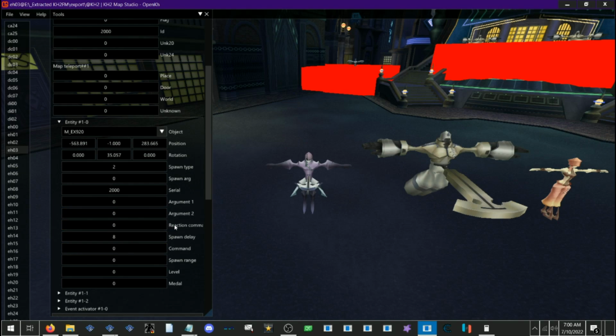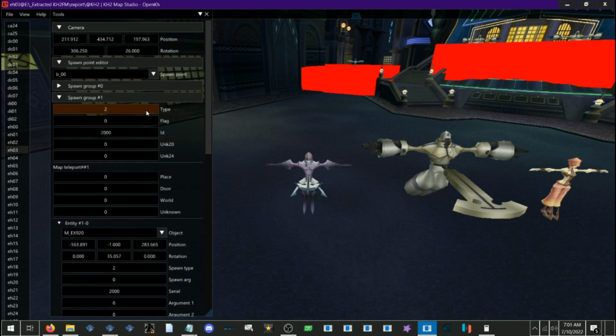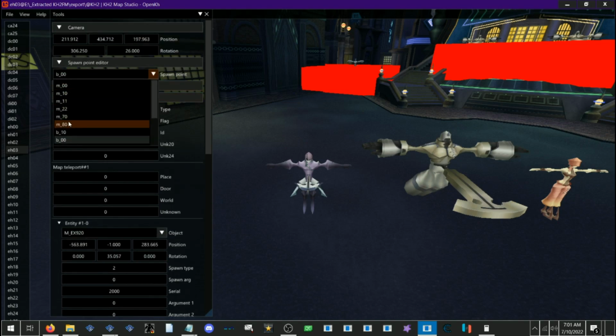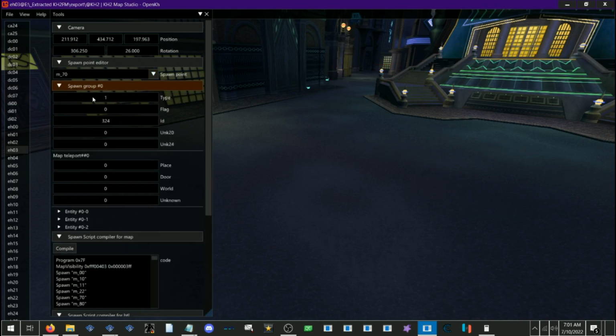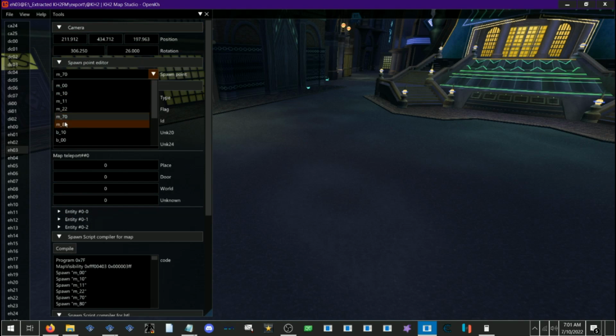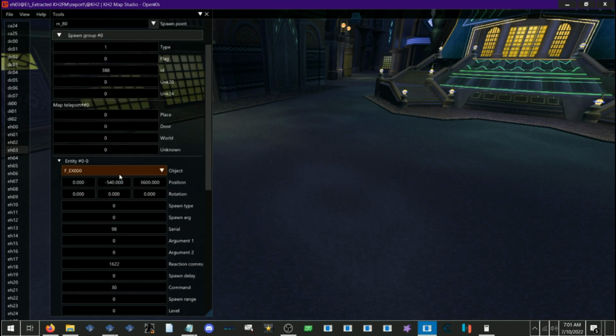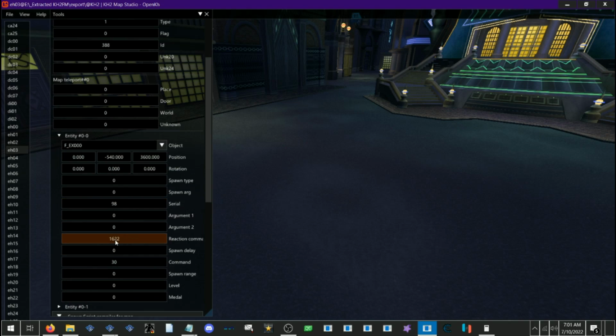Reaction command is actually incredibly misleading. This is the value for a text string that will appear when you talk to an NPC or examine an object. If we go back to m_70 here, this is like... Oh, this is not the examine prompts, my bad. It was m_80. You'll see here, the reaction command for this examine prompt is 1,622, and then command is 30.